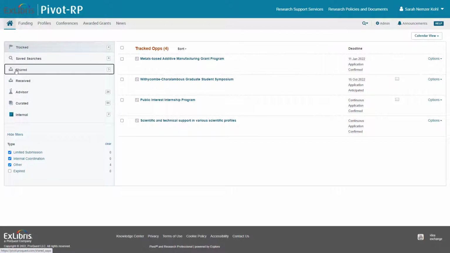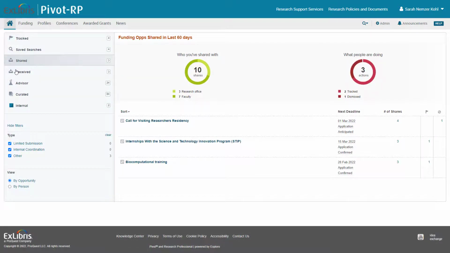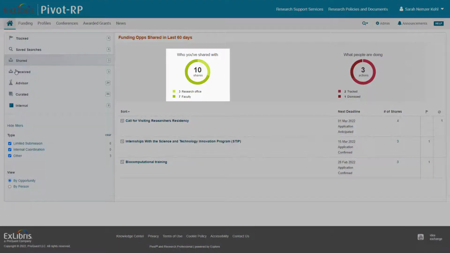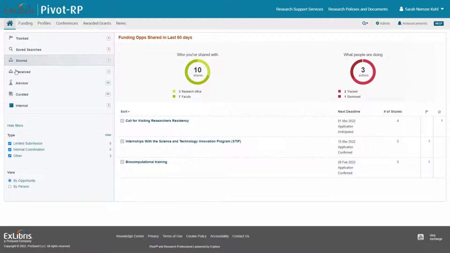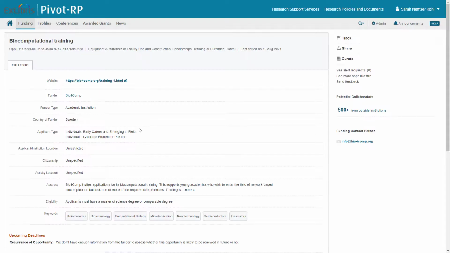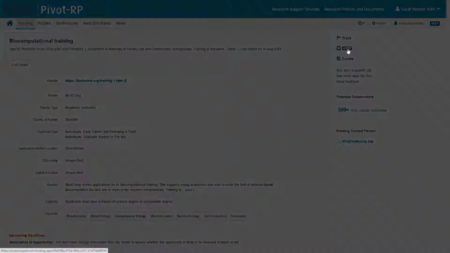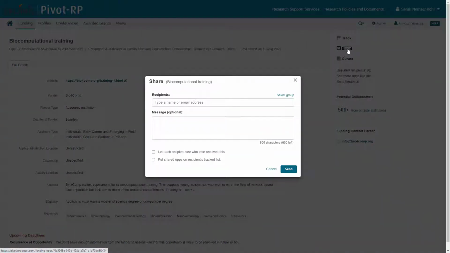All PivotRP researchers can see funding opportunities they have shared with each other by looking at the Shared tab. However, PivotRP administrators at your institution can also see some statistics, such as which groups of people you've shared with and what kinds of actions they've taken with opportunities you shared. PivotRP administrators also have another tool they can use when sharing opportunities. Instead of waiting for researchers to either track or dismiss the shared opportunity, the administrator can add opportunities directly onto researchers' tracked lists by checking a box on the Share pop-up.